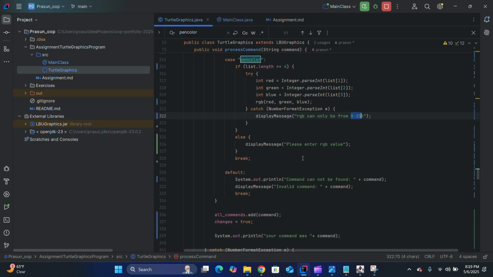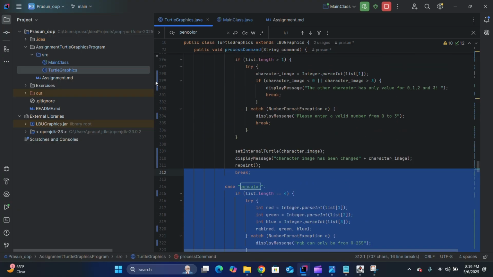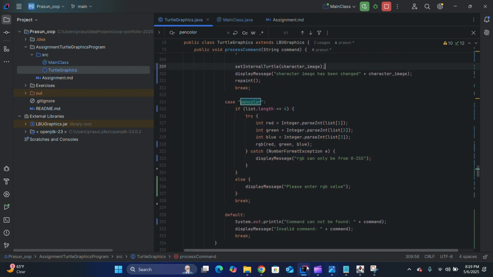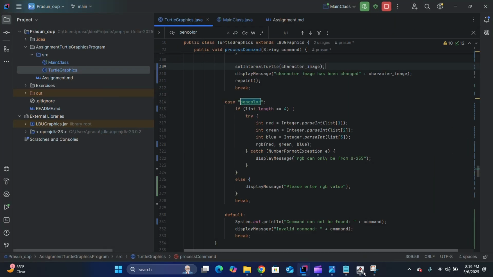So this is it. This is for my RGB color. Let me just show you this block of code. Now I have already done this.